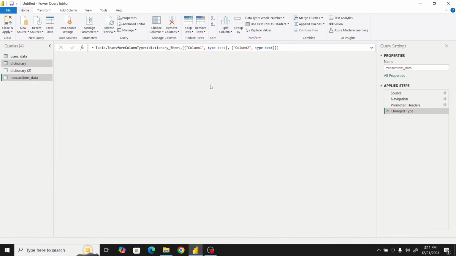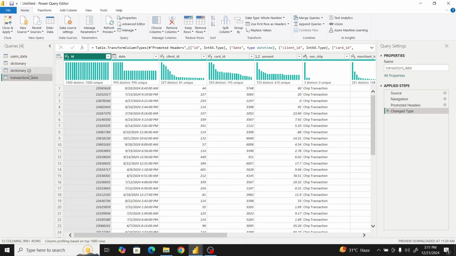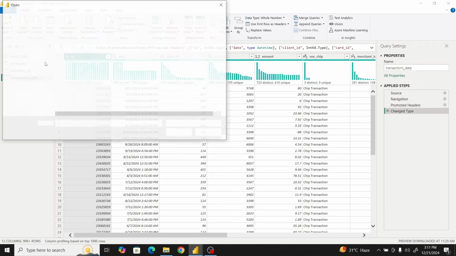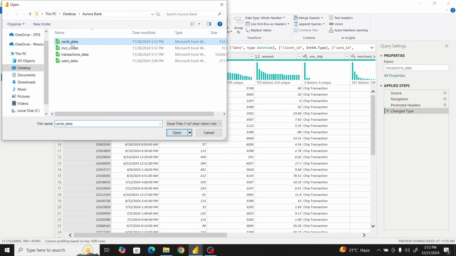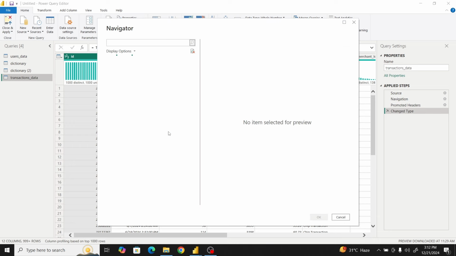We're currently still in Power Query. So we have 2 dictionaries now. We have one for the users data and one for the transactions data. That's why you see the 2 attached to this dictionary here. So let's quickly go ahead and bring in the 2 more tables we need. We have the cards data. I'll click on Open. I'll also check the 2 tables, that's the card data table and the dictionary. I'll just click on OK.